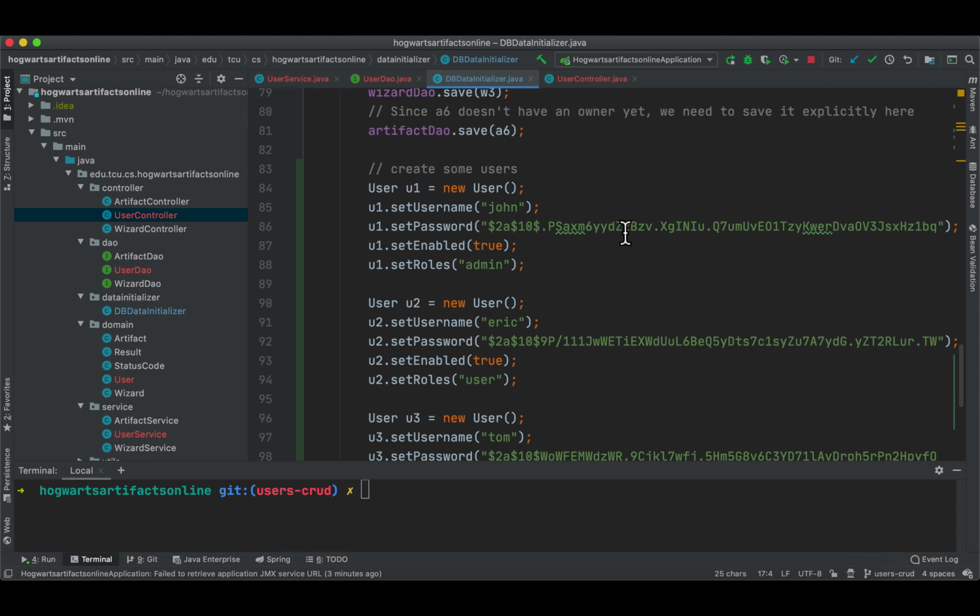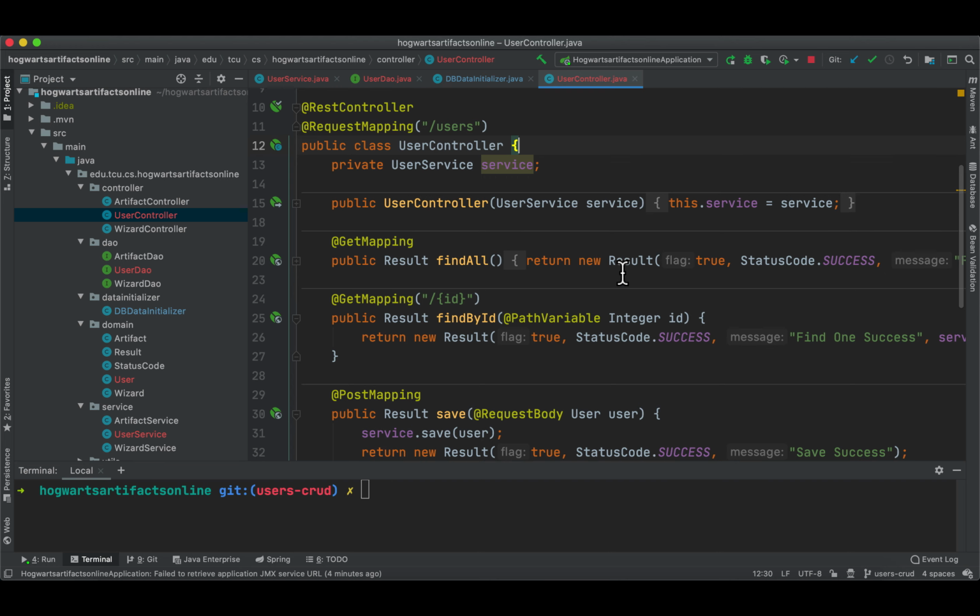And this one will be saved in the database because it's always recommended not to save plain text passwords in the database, but to save the encrypted version. Later on, when we learn Spring Security, I will show you how to use this encryptor. But for now, for this dummy user, I simply copy and paste the encrypted one and set it over there.